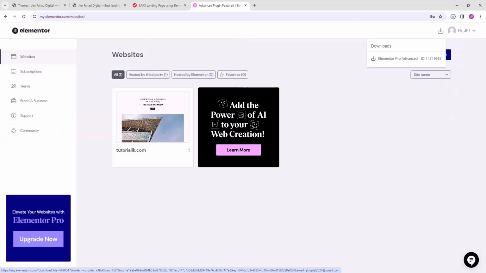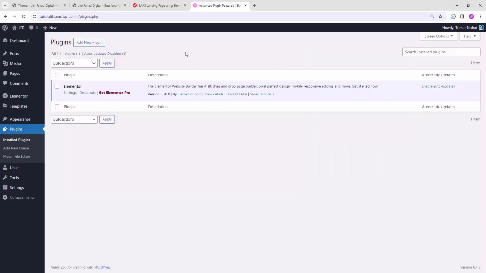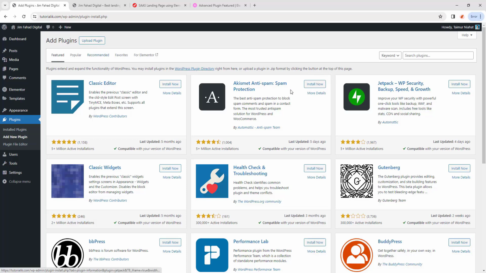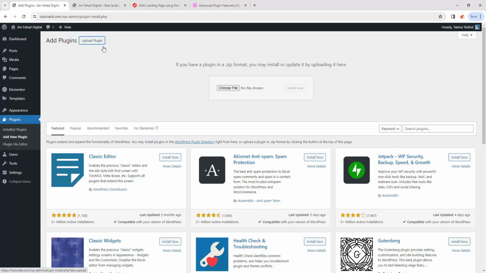Alright, now let's close all of these, and let's go back to our dashboard. And now we have to add our Elementor Pro. So let's click on the Add New Plugin again. And this time, instead of installing or searching, let's click on this Upload Plugin button. And from here, you can upload the zip file we have just downloaded from the Elementor Pro.